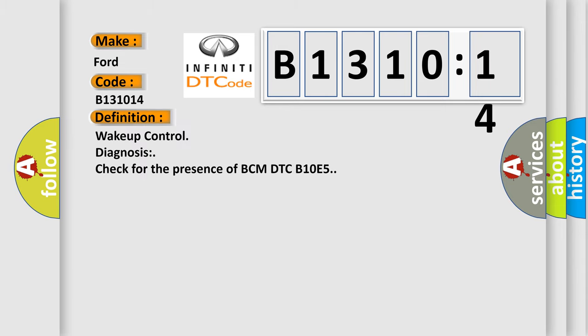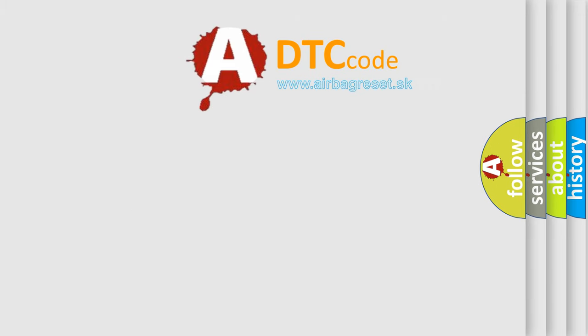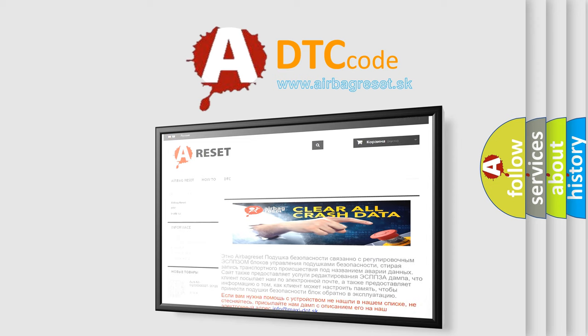The basic definition is Wakeup Control Diagnosis, Check for the presence of BCM DTC B10E5. And now this is a short description of this DTC code. Circuit short to ground or open. This subtype is used for failures where the condition detected by the control module is the same for either indicated failure mode.